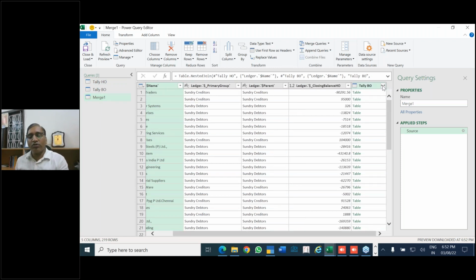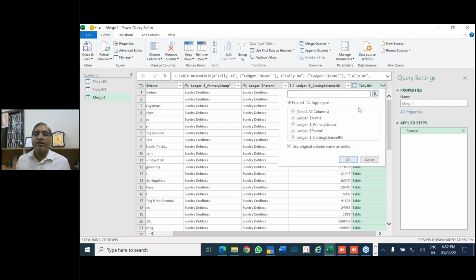See, I am not doing the totaling here. We will do the totaling in the pivot. Right? So this is your data. This is your branch office data. You have this small arrow mark. Only select the closing balance. That's it. Untick all. Select only the closing balance of BO.